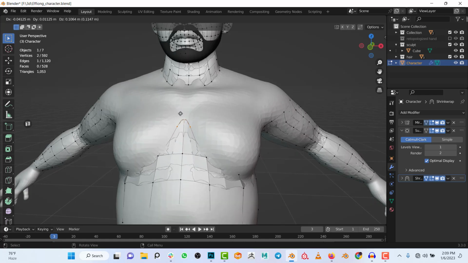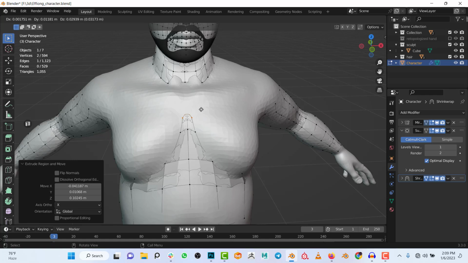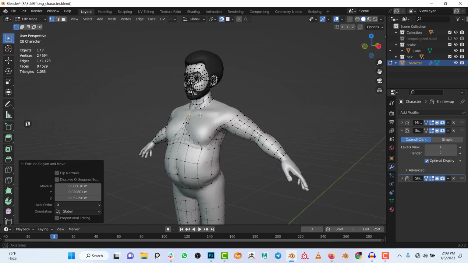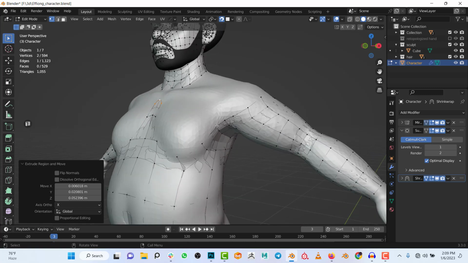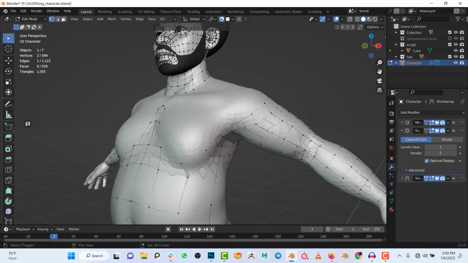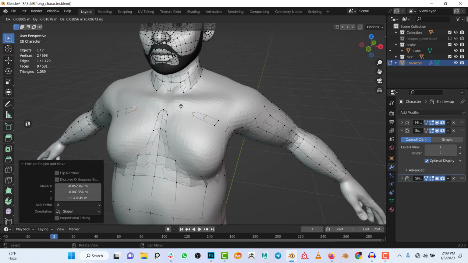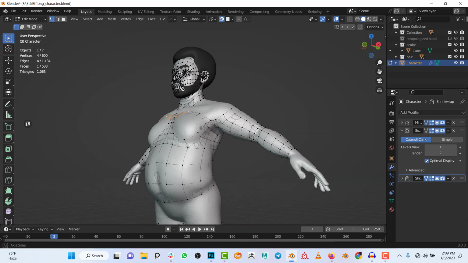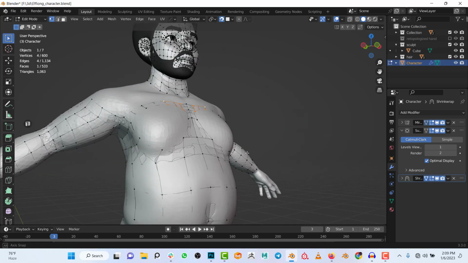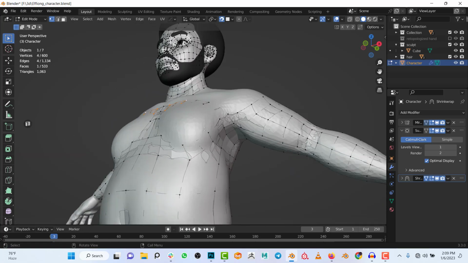Extrude this part upward, this one more time, and select this part here, extrude it again, and add a loop cut here. Select this edge here and this edge here and fill in the space in between. So now for the chest, this particular method I'm going to show works for both male and female characters.